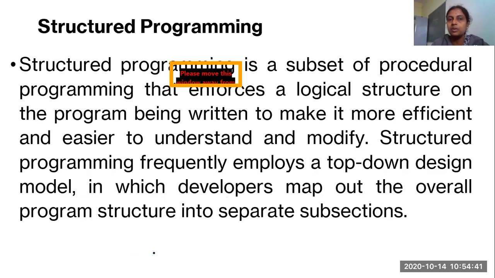Our next topic is what is called structured programming. If any programming language has a certain procedure, a certain logic to perform, then I call those kinds of programming languages structured programming. So when it comes to structured programming, the program we are going to write will have one structure.